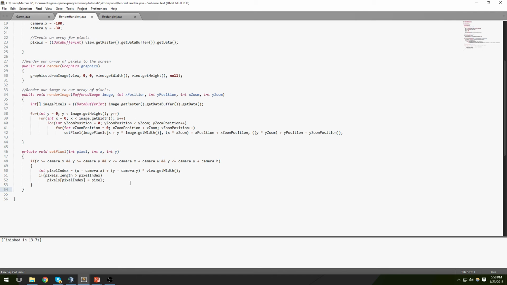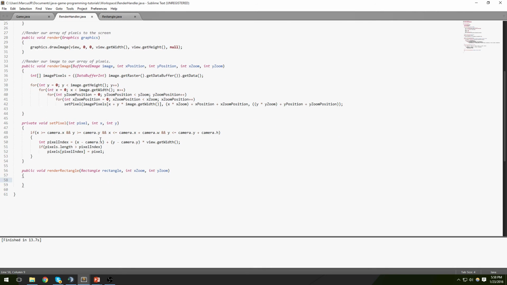So public void render rectangle. This is going to take a rectangle, and a color. Actually, not a color because that's on the rectangle. It's going to take X zoom and Y zoom. Those are the only things you need, because everything else is going to be in the rectangle. The position is the X value of the rectangle and the Y value of the rectangle, and the width and height values of the rectangle. So that's pretty simple.